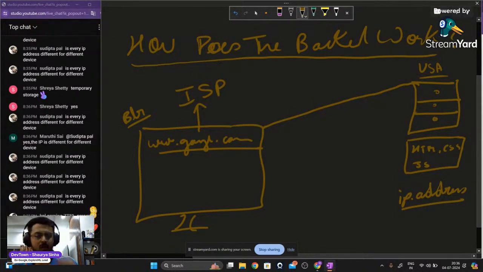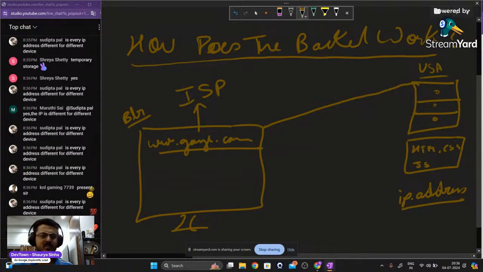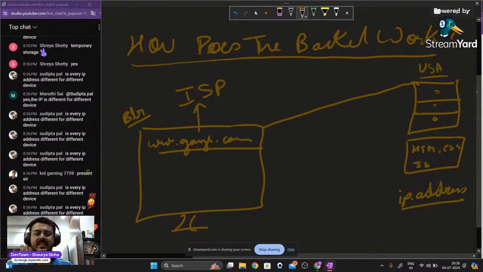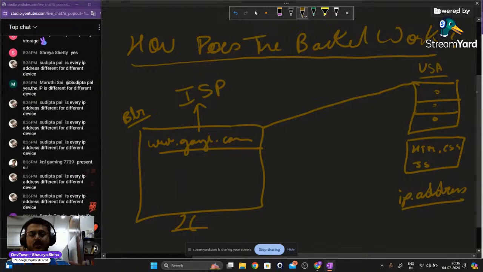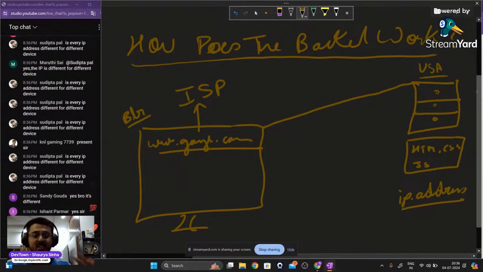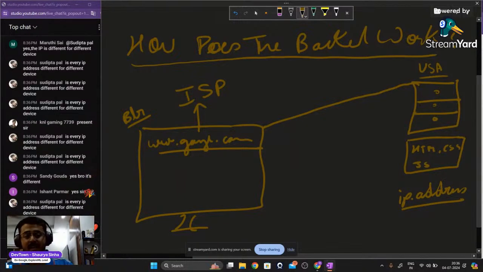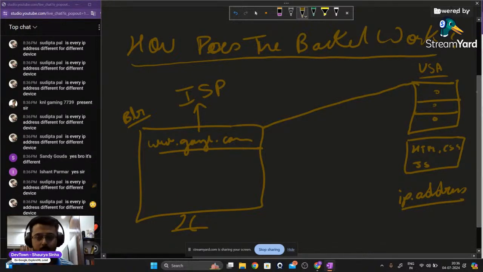Don't focus upon these types of questions. Focus upon the process right over here. The computer will then reach out to the ISP, that is your internet service provider. For example, if I'm using Jio, my computer will reach out to Jio. If you're using Airtel, your computer will reach out to Airtel. If you're using Vi, it will reach out to Vi itself. Whoever is providing you the internet is your internet service provider.